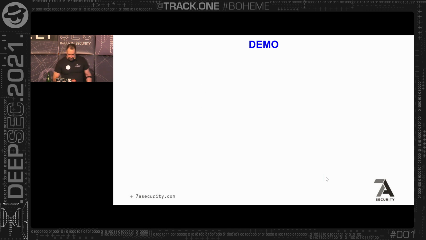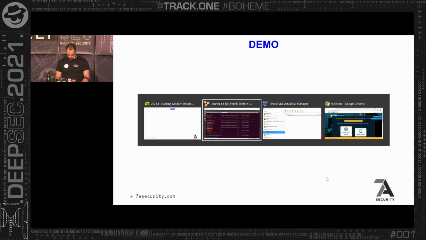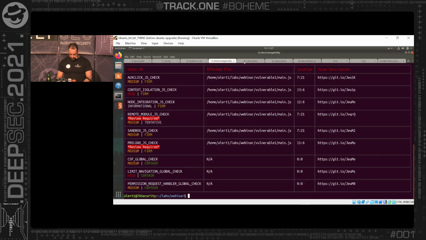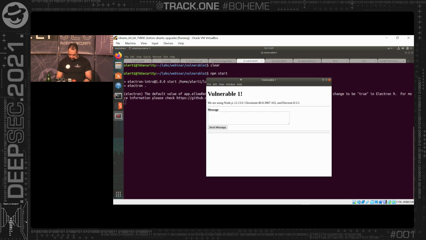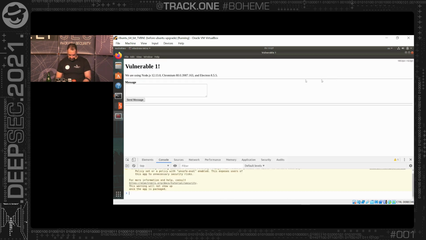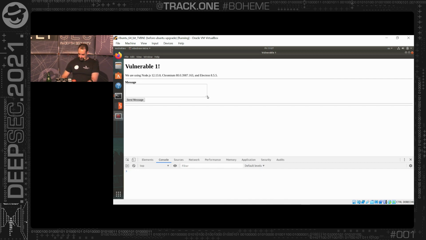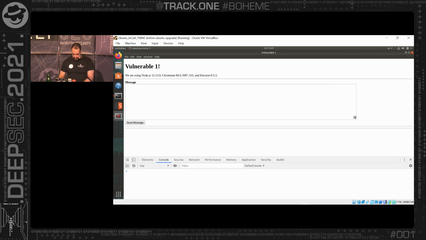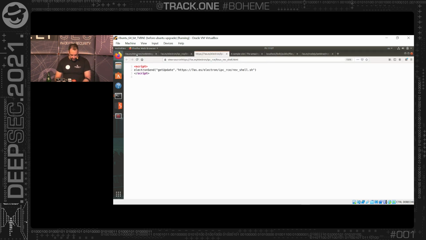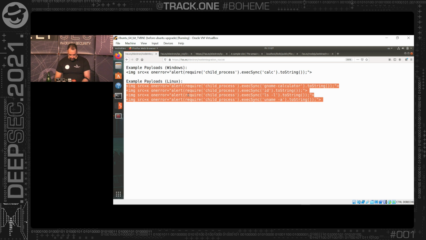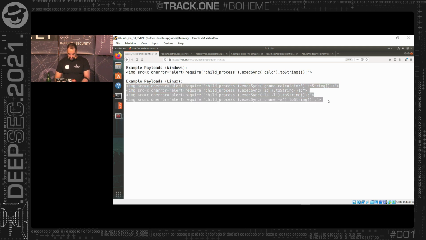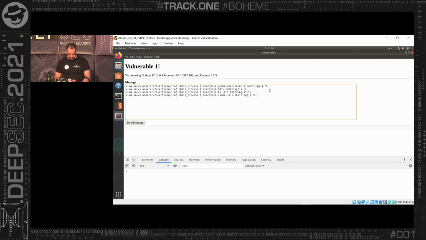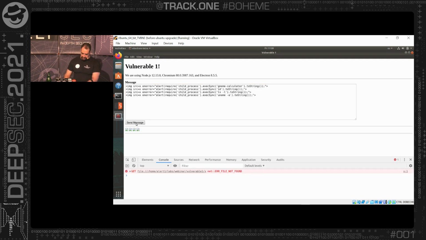So let's do a quick demo about this. This would be the vulnerable1 application. And I'm just going to make this bigger. Can you see this? Yeah, I think so, right? It's readable. And then in here, I'm just going to try the Linux payloads. So we'll just try them all at once. So I'm just sending a message to myself.